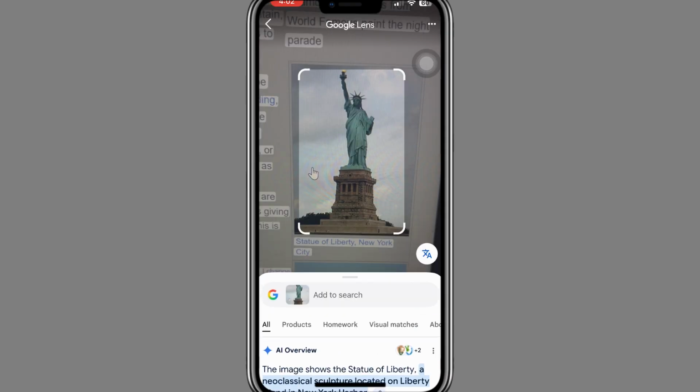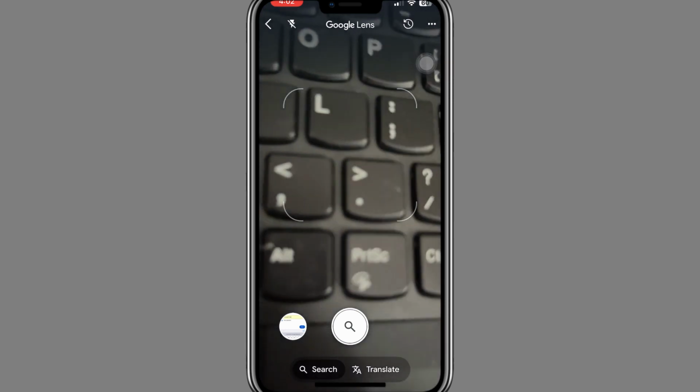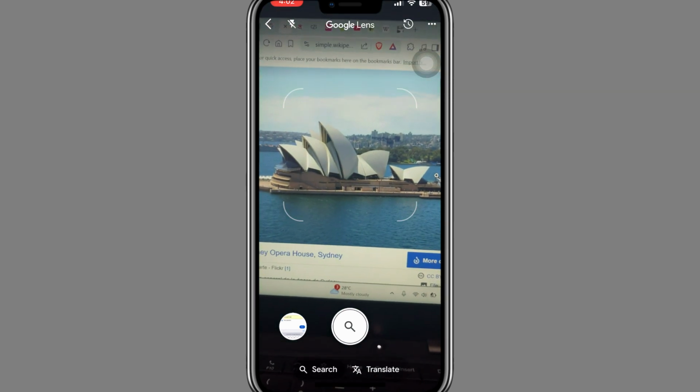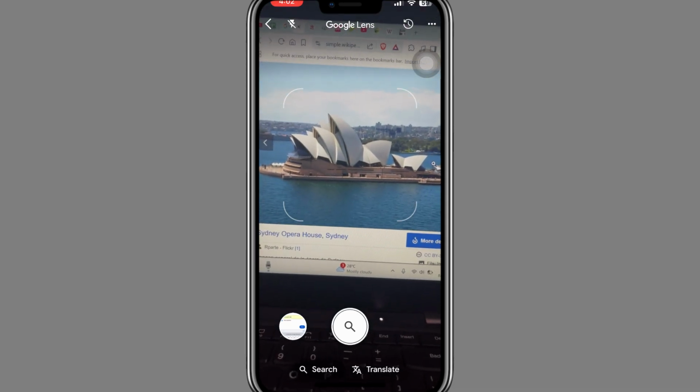Just repeat the same process for every other landmark you want to detect. Just open it, place your camera like this, and tap on search.